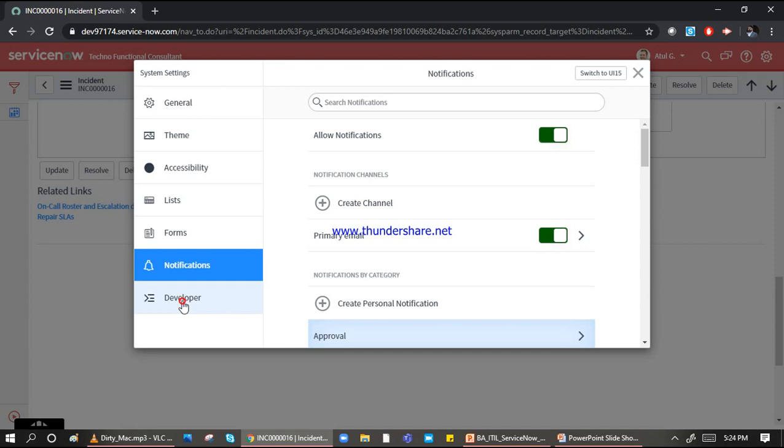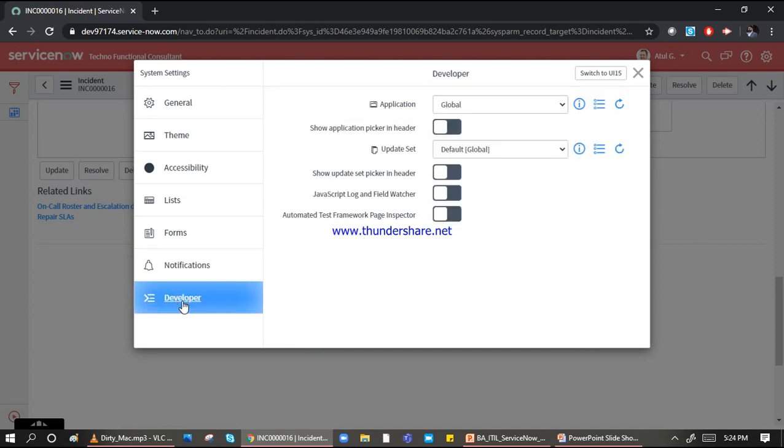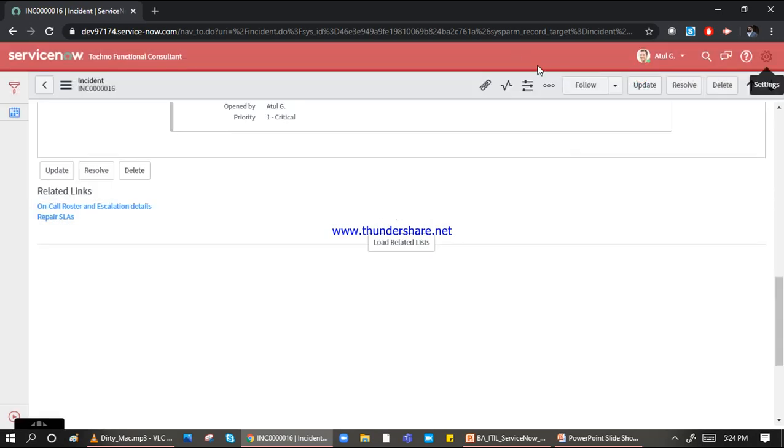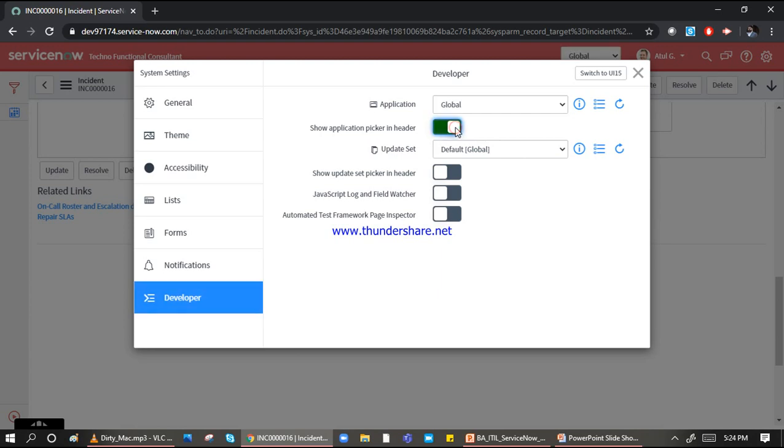The last one is called the developer. So this is the application. This is used when you are building an application, it can be customized, it can be a scoped application, you can put it on the top. Suppose now I have nothing on the top, so if I want this on the top, click here on, it is available now.